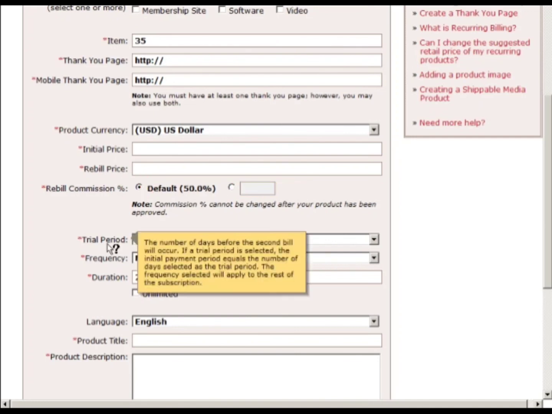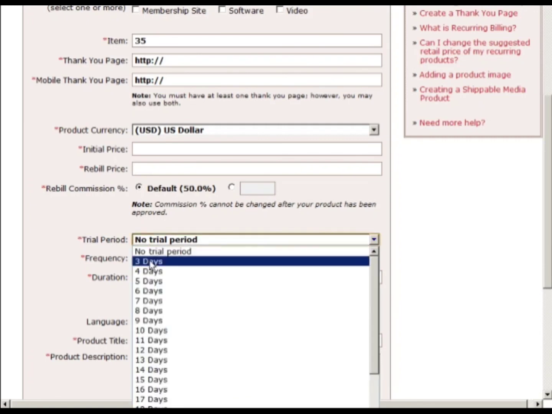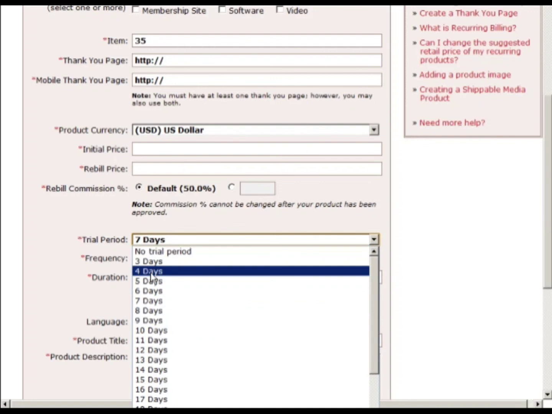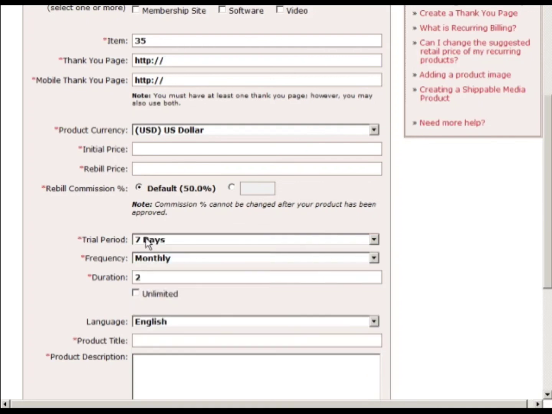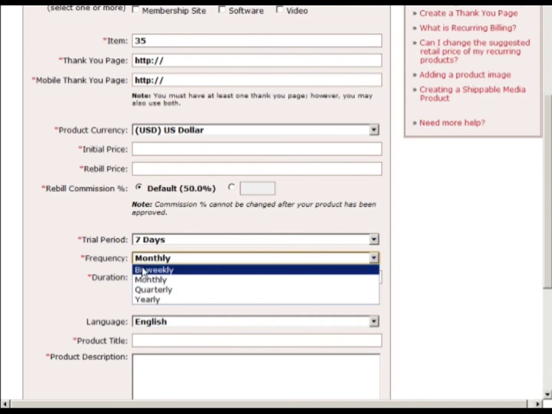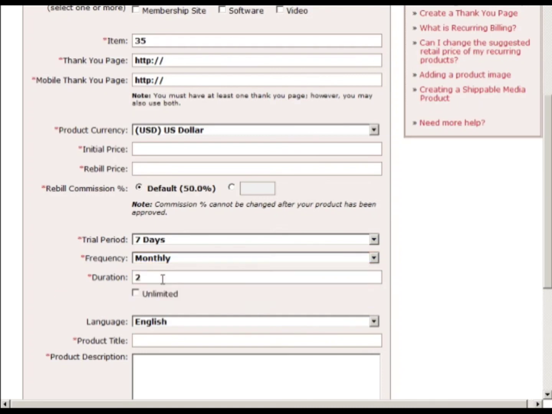You can put a trial period if you want. You can put it for, let's say, the first 7 days, or for a month, and so forth. So a trial period is basically $1 for the first 7 days, and then after that you charge them a certain amount bi-weekly, monthly, quarterly, or yearly, and the duration is as well.